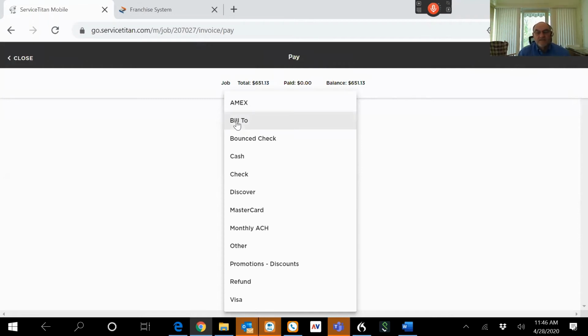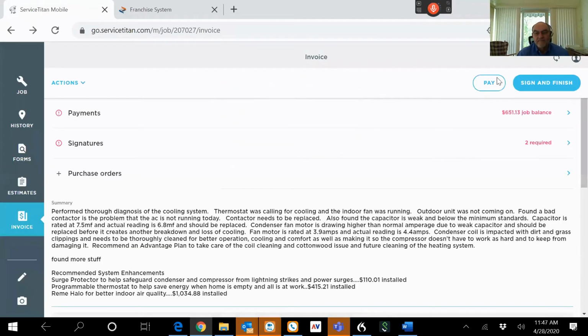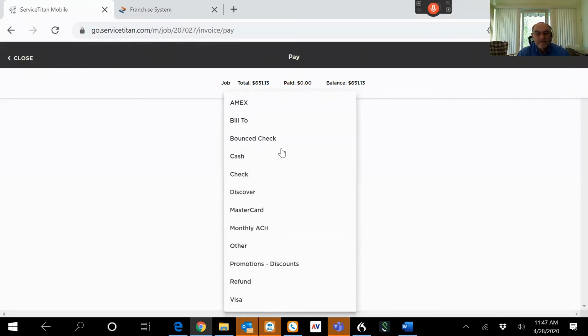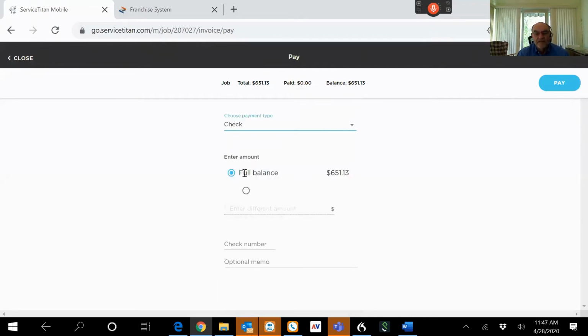And the thing is, if the technician's not collecting payment today, then he should not even click on the pay button right here. If he's not accepting payment, just don't click on it. But if you are collecting, then what method are you collecting? Here we'll say that we're getting a check today. I can put in here the full balance. The technician can actually put in there, maybe he only collected $200 today, by check number, whatever that is, and so he can show it paid.